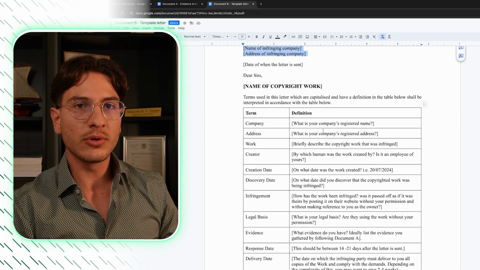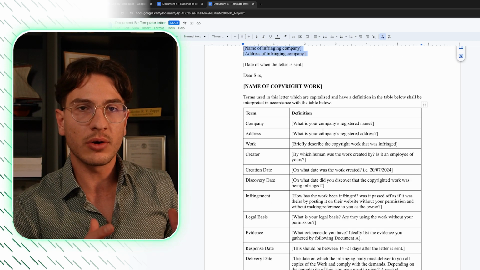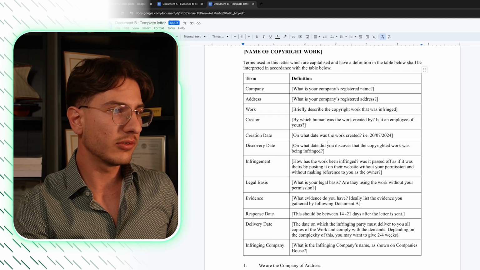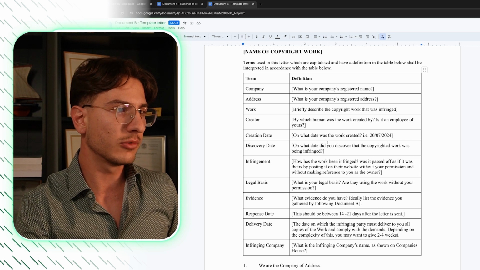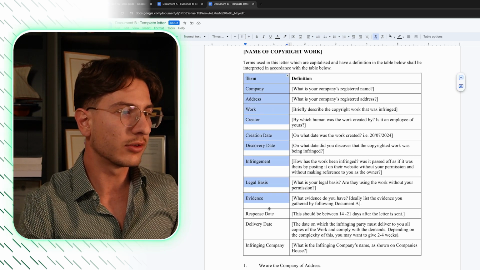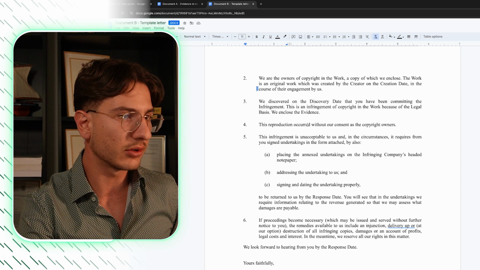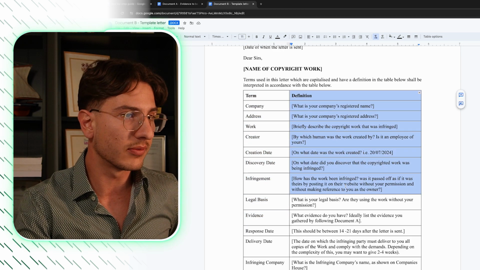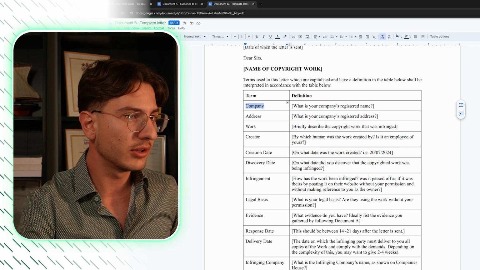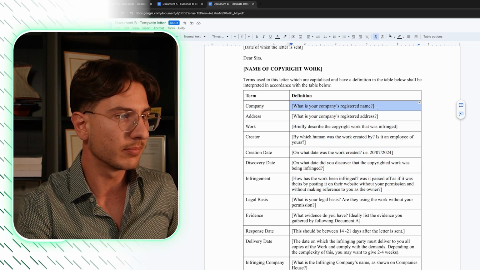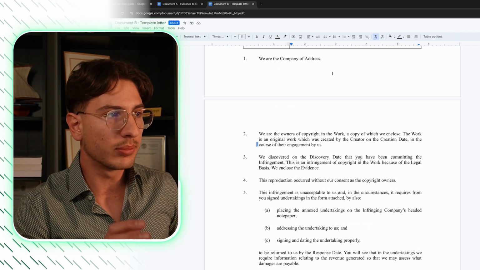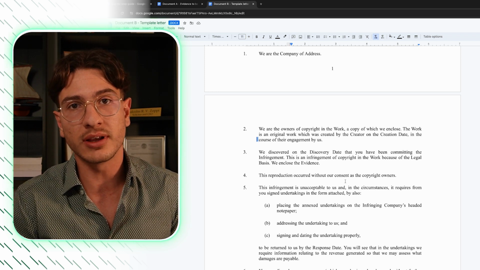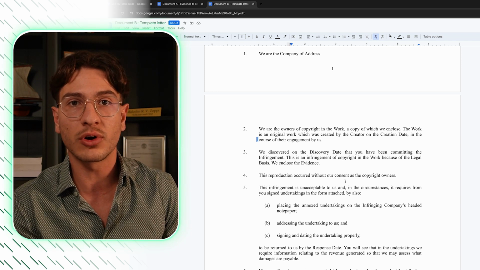Just to give you a quick outline of how this letter is broken down, there are two main sections to it. The first is the table of defined terms. So on the left column here, you have the term that is used in the body of the letter. And on the right, you will need to include the actual definition for that specific term. So for example, company, you will need to include your company's registered name. The second part of the letter is the actual body of the letter. And this is where we are pretty much telling the infringing company to stop infringing upon your copyright.